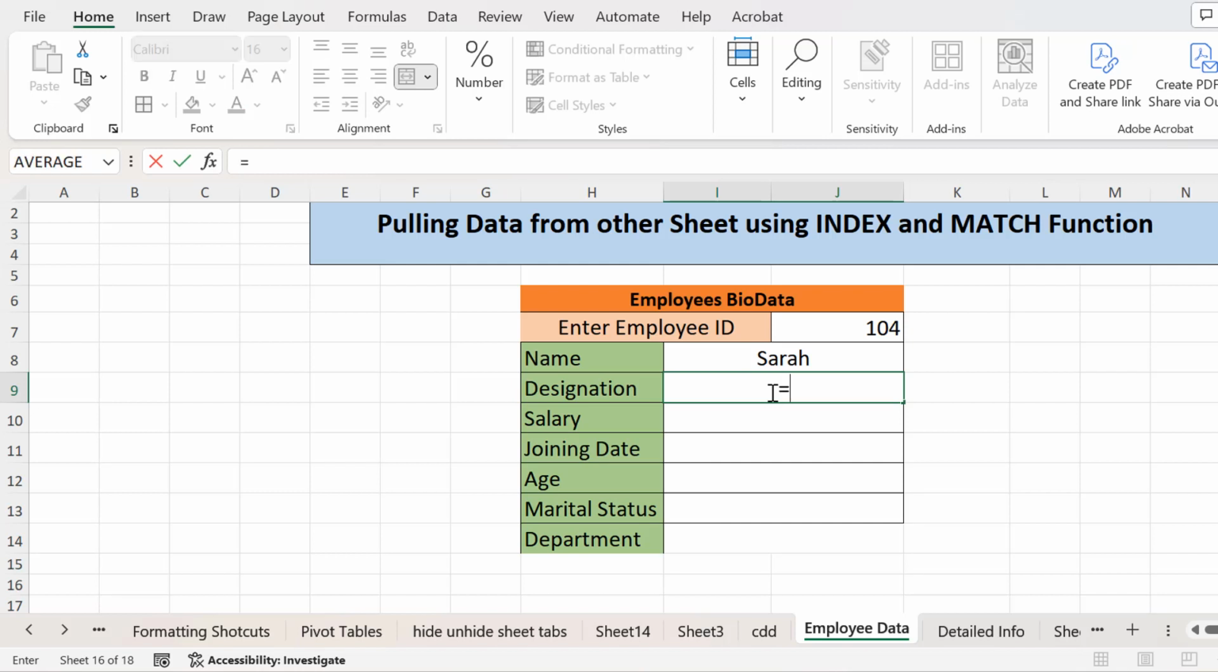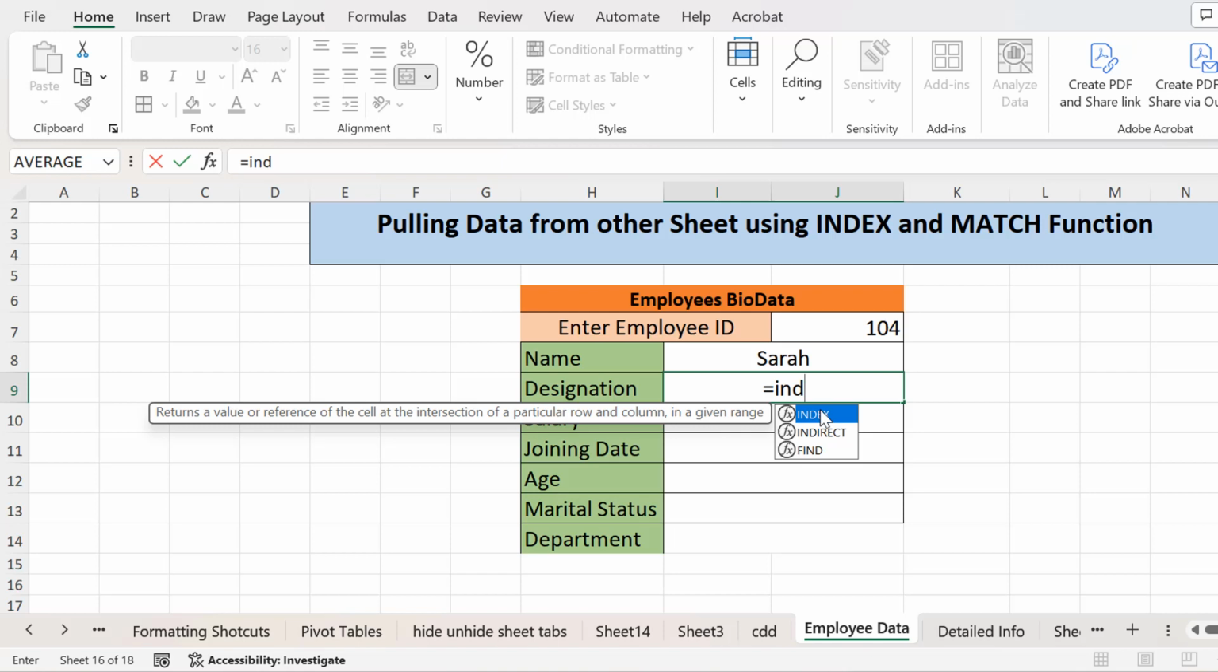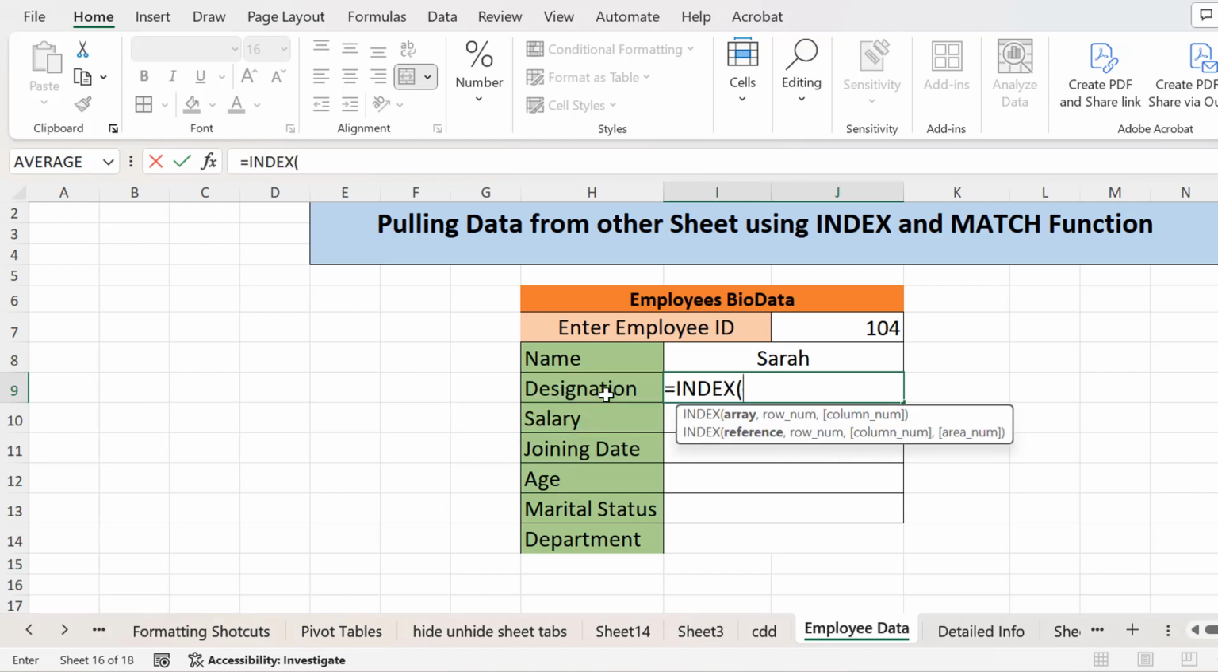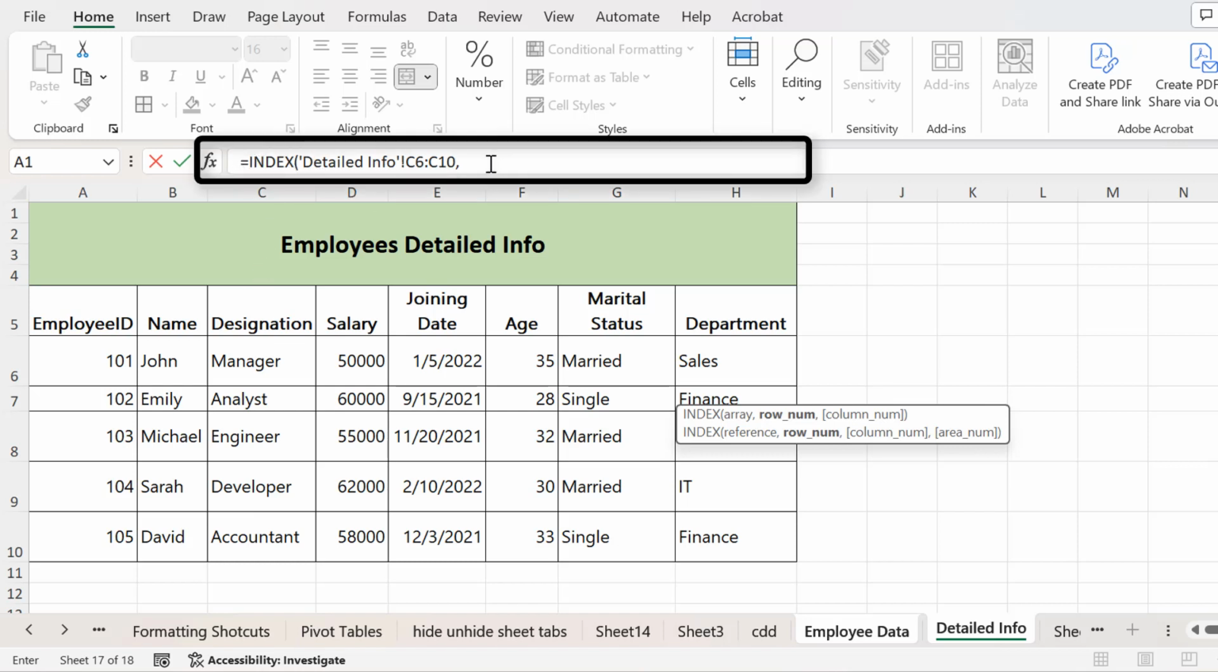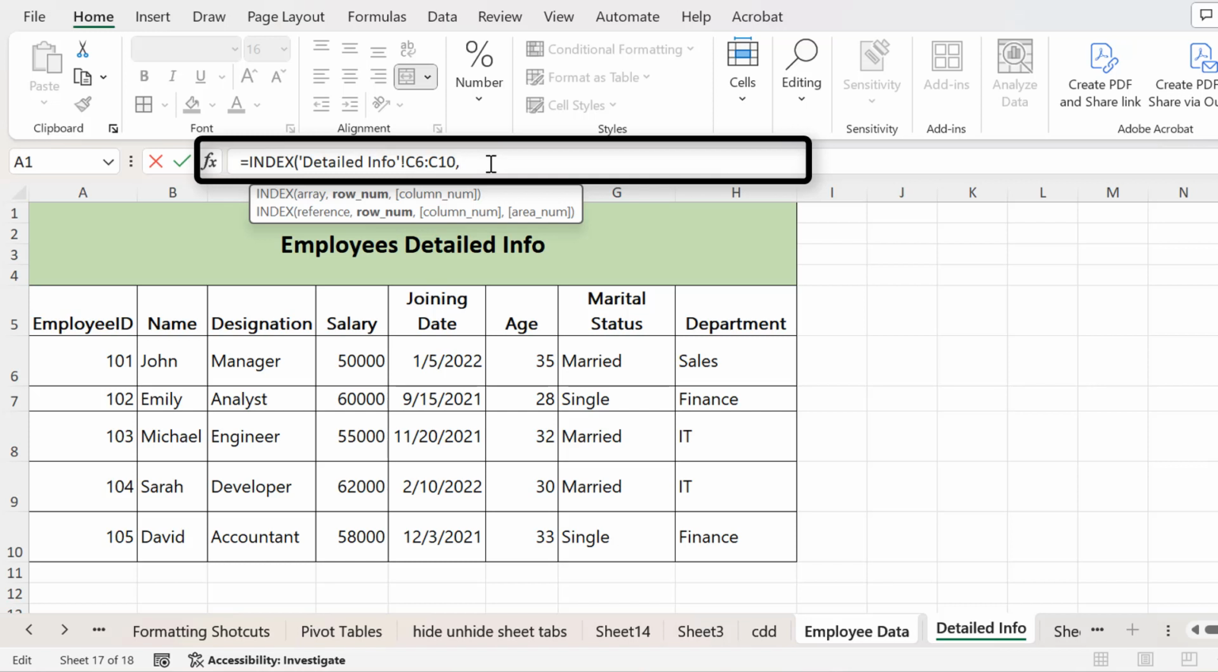Like if I press here, I have to press equal, then the INDEX function, and as I want to display the designation, I will have to go to the sheet Detailed Info and then select the designation column, then comma. Now you can see the formula in the formula bar. You need not go to that sheet again. So then the MATCH function. Now in the MATCH function, you need a lookup value. Lookup value is the employee ID in the original sheet.